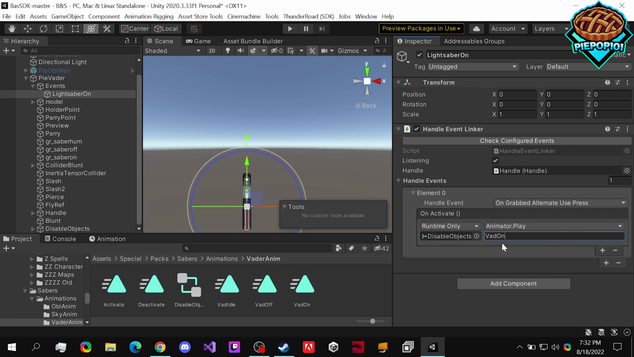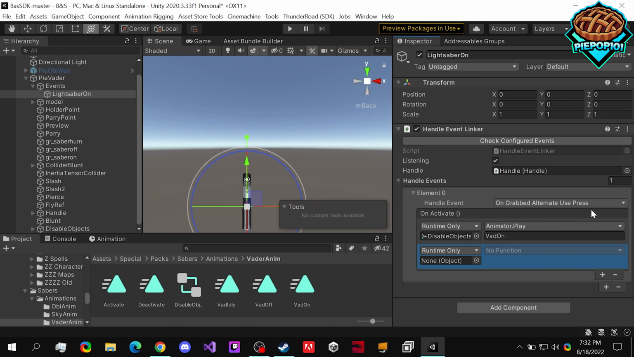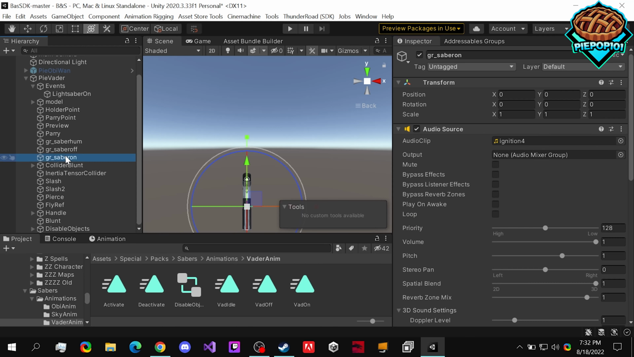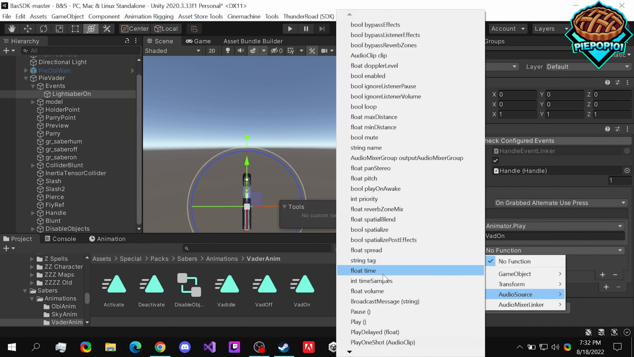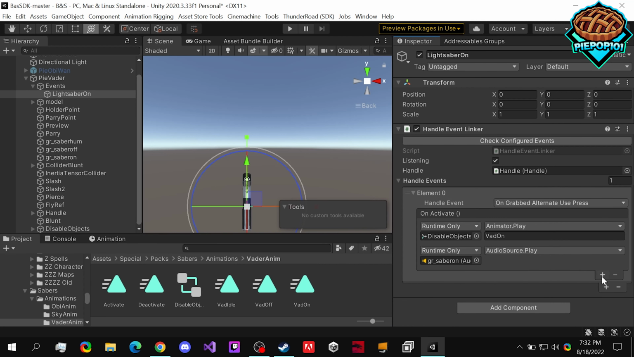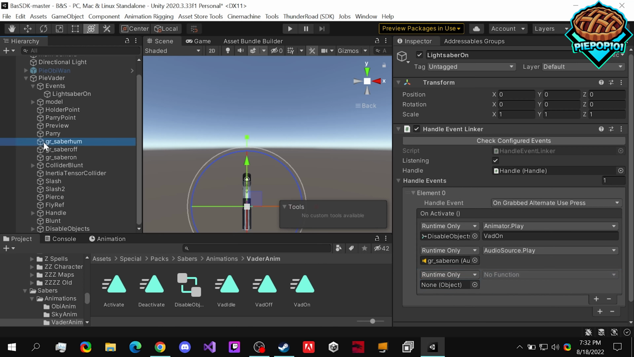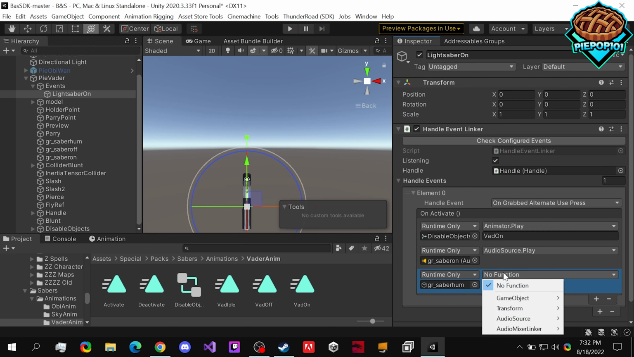Fade On. And just in case you guys have any other effects and stuff, for me, I have audio sources that play. For example, like when the lightsaber turns on and when the lightsaber is active. So I'm going to add those in. So basically, our on audio, go to audio source, play, and we do the same thing for the hum, or the constant looping audio.